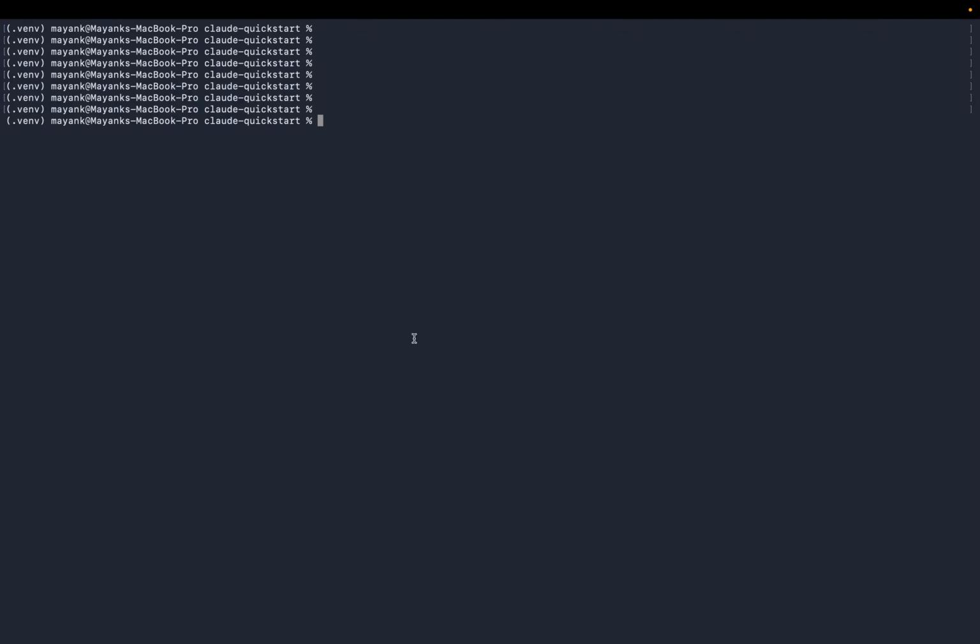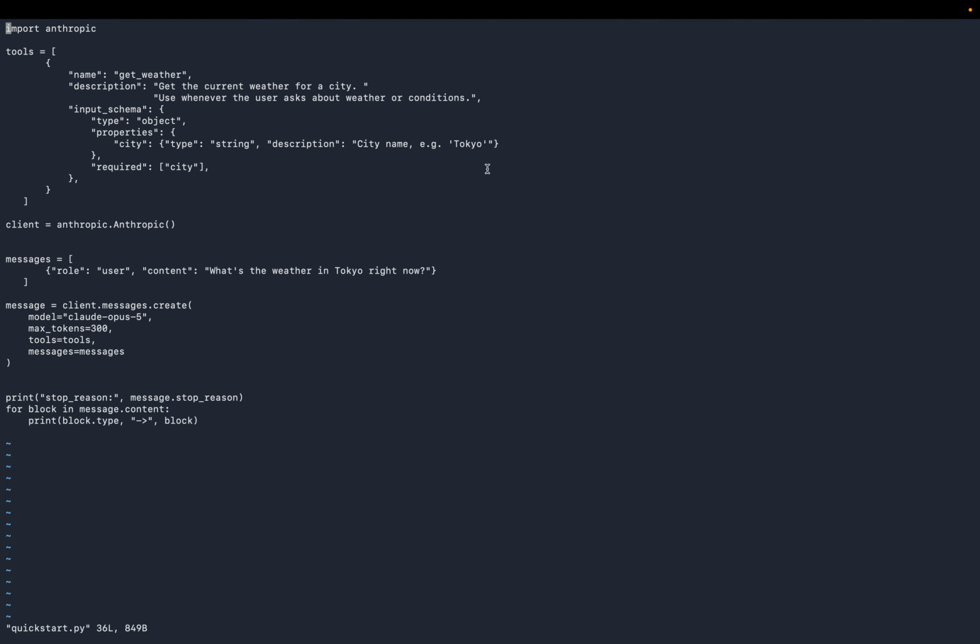So let's go back and run this. I will simply go to the terminal, and in our last video we ran this quick start. Let me open this. If you remember, in our last session we ran this program where we created an Anthropic client and passed a simple message. The message was what is agentic AI, and then we printed the result. Now this time I have modified this program a little bit.